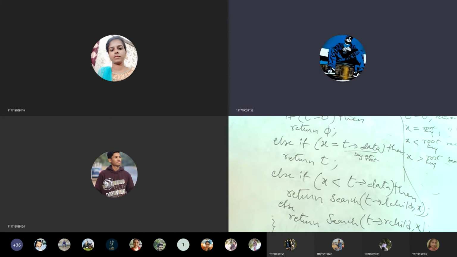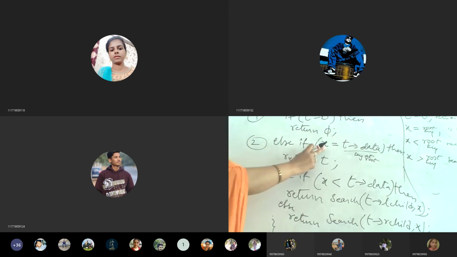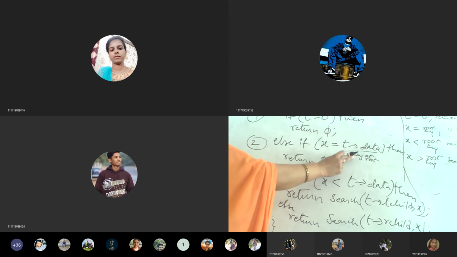For a binary search tree, if you want to search for an element in the list, then this is the recursive procedure. This is the first step: if it is empty, nothing we are going to return. This is the second one: we compare the search element with the root. If it is true, it will return. If not, what we have to do?